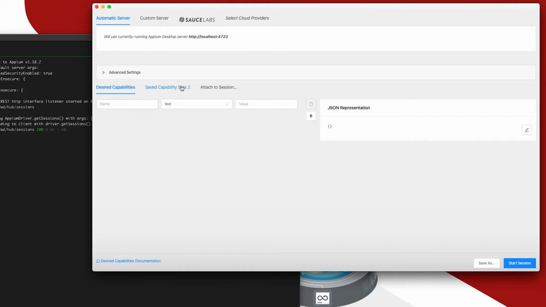Then you also see saved capability sets here, and I'm going to show you that later on. And last but not least, we also have the option here to attach to a session. This is something which will only work from your local machine, where you can attach Appium Desktop to an already running automated session. I'm not going to cover that in the videos, and I think it's a nice investigation maybe also for you to explore extra things within Appium Desktop.